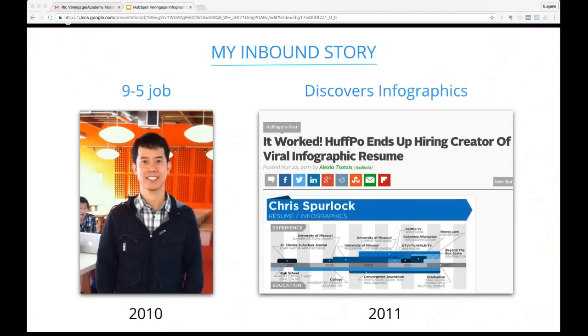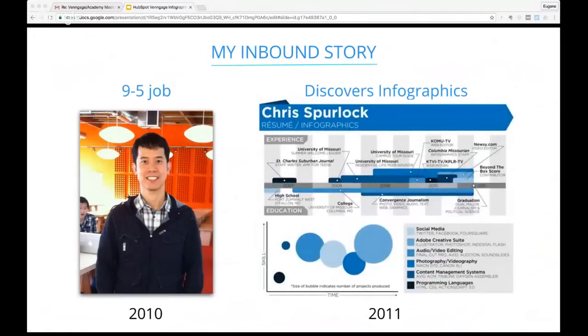So this was an infographic by a guy called Chris Spurlock. He took his very boring text resume and converted it into this beautiful visual, into an infographic, in fact. And his infographic went viral and eventually landed him his dream job at the Huffington Post. So you can see this is actually his infographic resume.